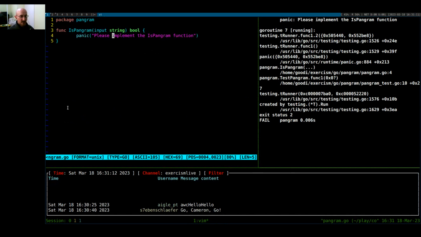So the first exercise here is the pangram exercise. Given an input string, we need to determine whether or not it's a pangram. A pangram is defined as a string that has every letter in the alphabet. For example, the quick brown fox jumped over the lazy dog. It has A, B, C, etc., all the way on through Z.